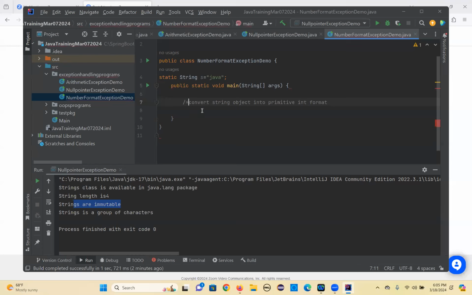What do you call this also? ToString? No. When you are converting a string object into primitive format, parsing. So what do we call typecast? Casting? Integer dot parse, that's okay. But that process, there is a name for that, right? I told you the name.